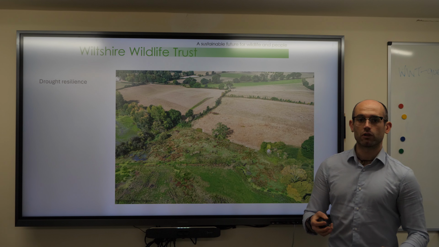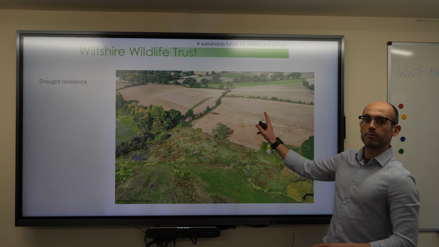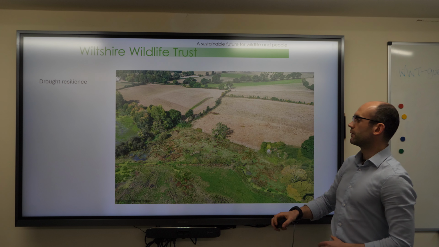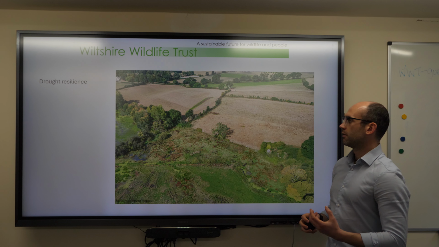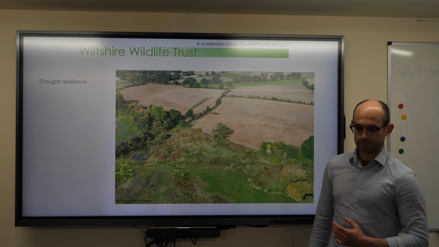So we've seen more and more that farms that have deployed natural flood management techniques to keep water on their land for longer will quite often have those extra couple of weeks of grazing in the summer when maybe some of your neighbours' fields look a lot like this. So we think there definitely is a farming benefit that can be gained from natural flood management.